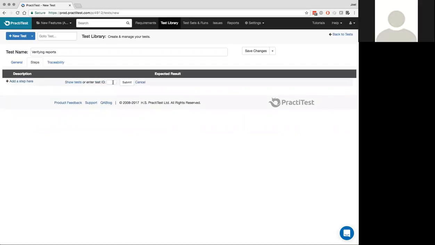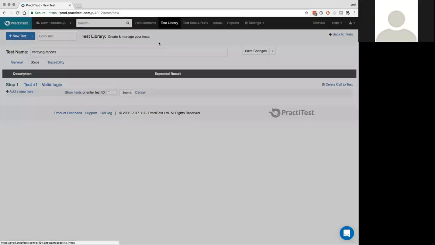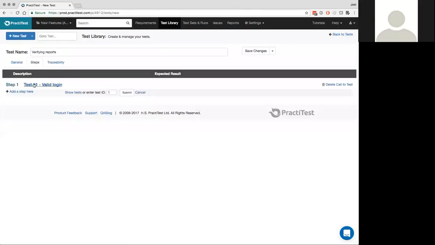So I can press in here. If I know the ID of the test that I'm looking for, which might be the case, just enter the ID that you're looking for. Or if you want to search for it, you press here, and using the filters you can look for any test that you want. In this case, we want to add this test, valid login. So I just press here, and you can see that what has been added are not the steps for my test case. It's a link to that test case, and that's on purpose, because we don't want to add the steps just yet. We want to do it when you start running the test, in tests and runs. So here it's basically only a pointer to that test.